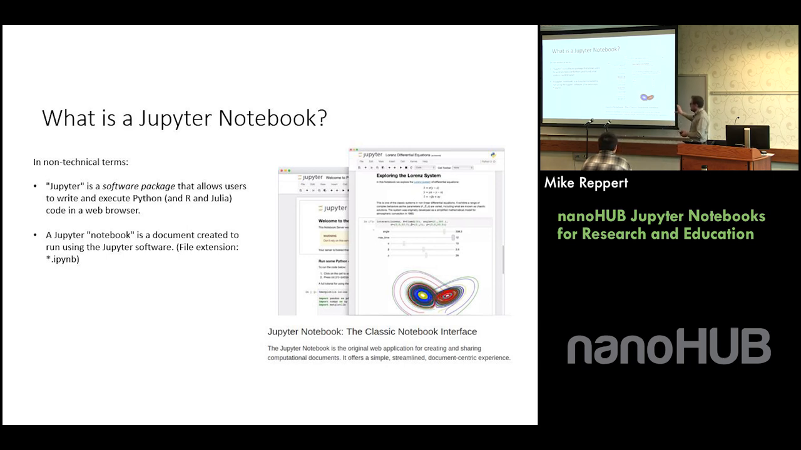So I wanted to start just a little bit talking about what a Jupyter Notebook is in general. How many people here have used a Jupyter Notebook before? Yeah, so most of us, but not everybody. Okay, yeah. So Jupyter stands for Julia, Python, and R, I believe. Jupyter is a software package that essentially lets you run Python code in your web browser.